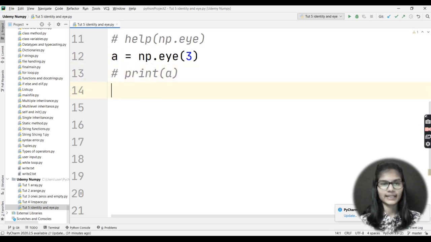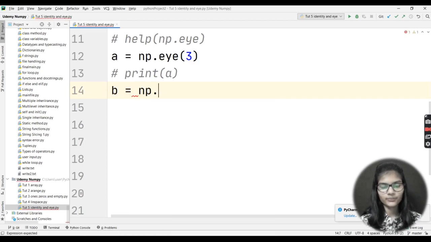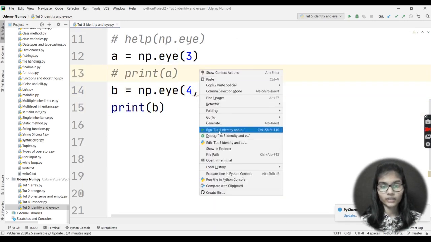Fine. Next thing, now if I pass two values. Right now I passed a single value. Let's take it for b. b is equal to np dot I, and in the brackets let's say I pass 4 comma 5. And I simply print out b. Now I run my program.